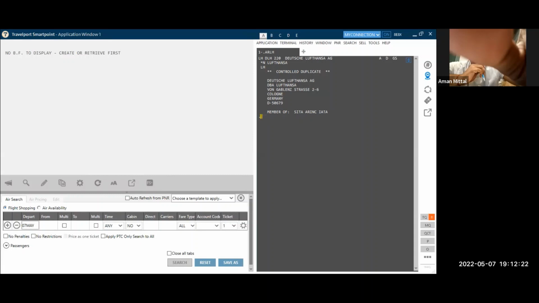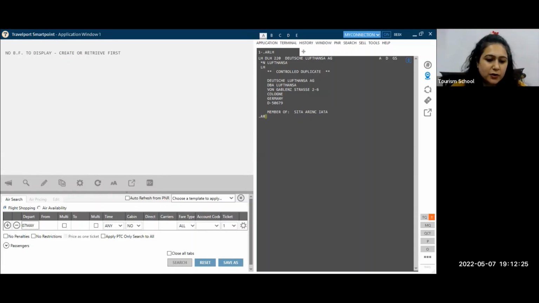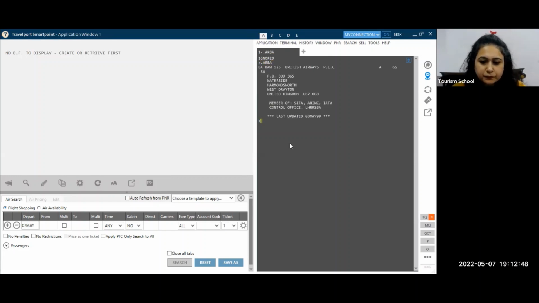So I again tell you this command because this command is quite different from what we have done earlier in Amadeus. So .AR followed by the airline code will give you more information about that particular airline. So .AR, okay, the system has not taken the command. Let me just ignore it. .ARBA. So it gives me complete information about the head office of that particular airline, membership options, etc. Okay.